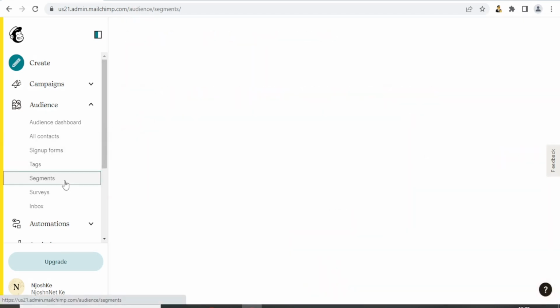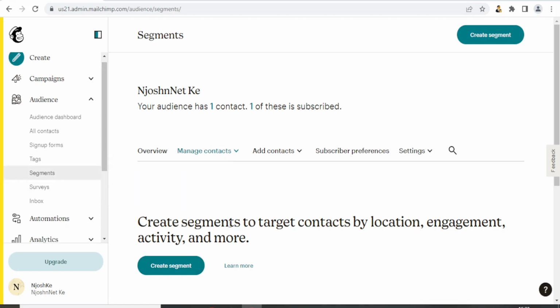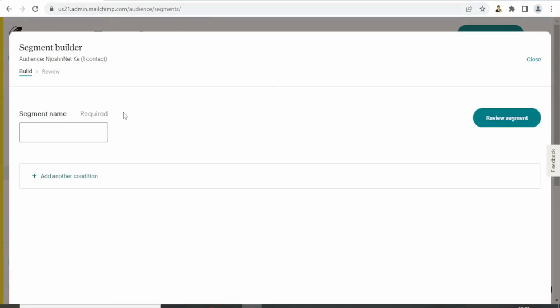Now we have segments which works almost the same as the tags, where you can just create segments to target contacts by location, engagement, activity, and more. So in this case, if you want to target maybe clients in a certain location, you are going to create a segment down here, and then you are going to be building that segment name, add condition, then you can review the segment and all that.